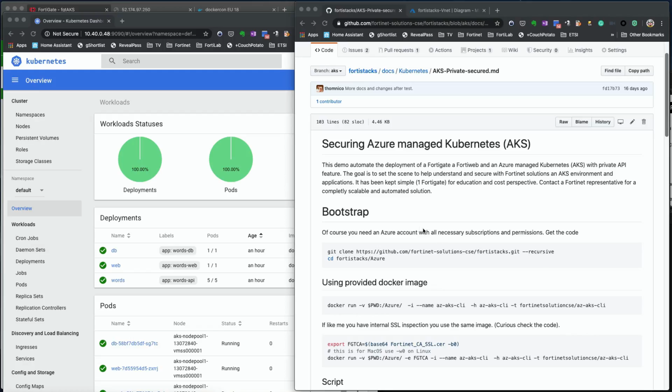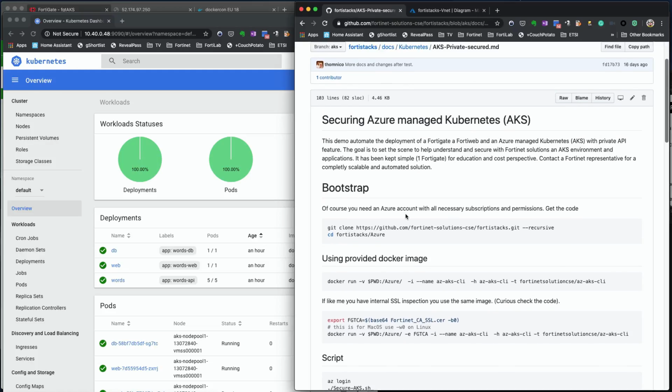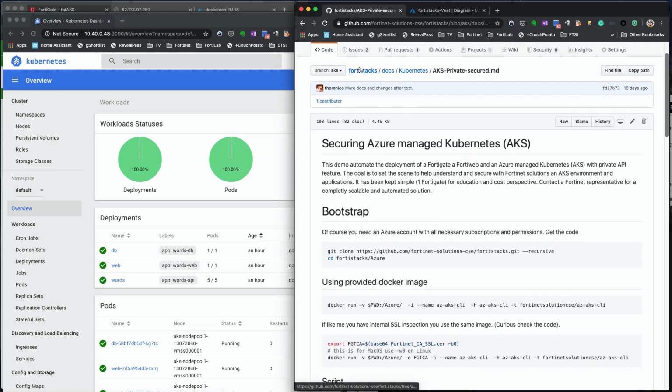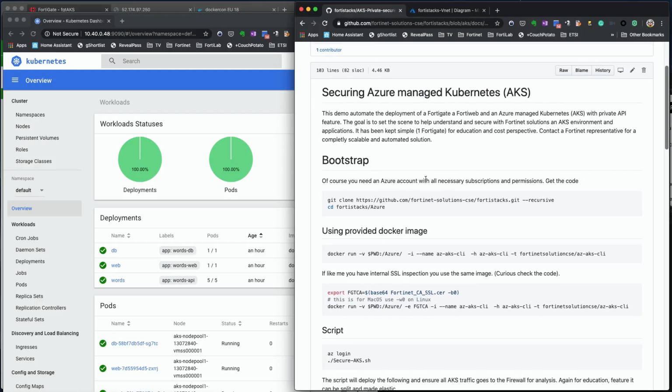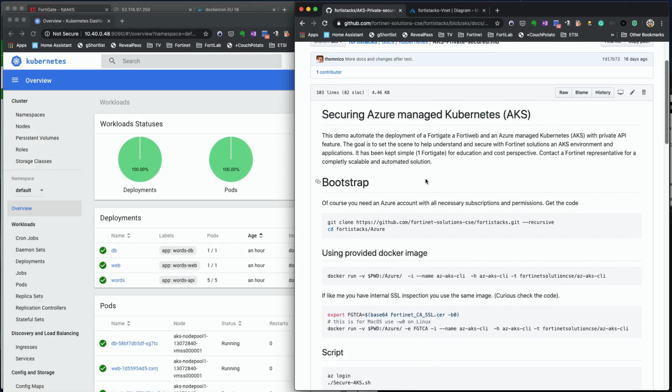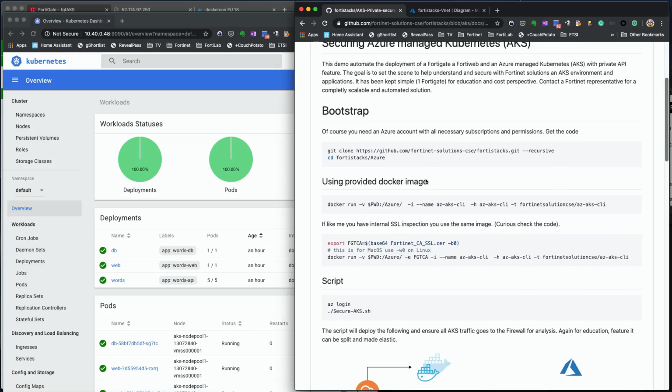Let's see how we're going to secure the Kubernetes environments with Fortigate. We're using an AKS deployment, and we provide in the FortiStacks project on GitHub a way to deploy exactly the demo you're going to see here, just for the sake of not making a 1-hour video showing you how to do stuff.